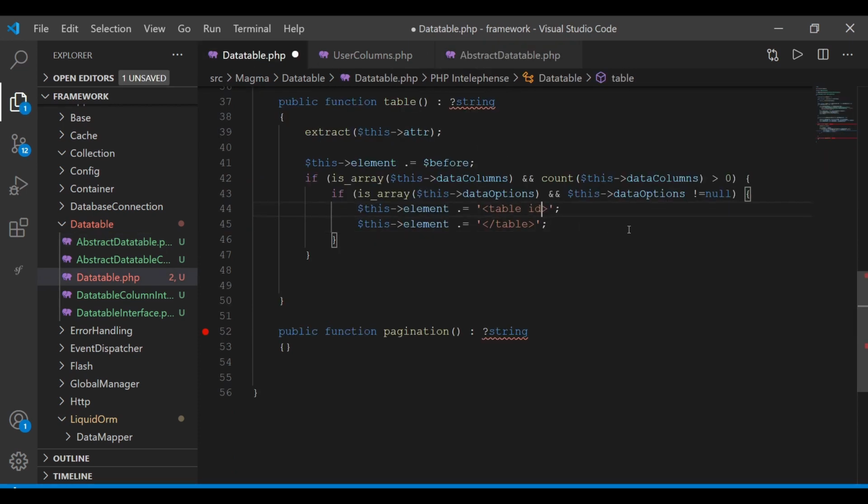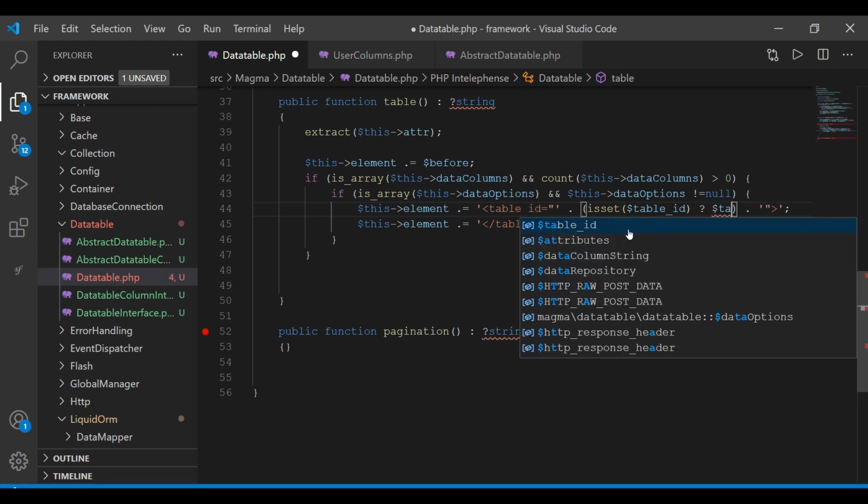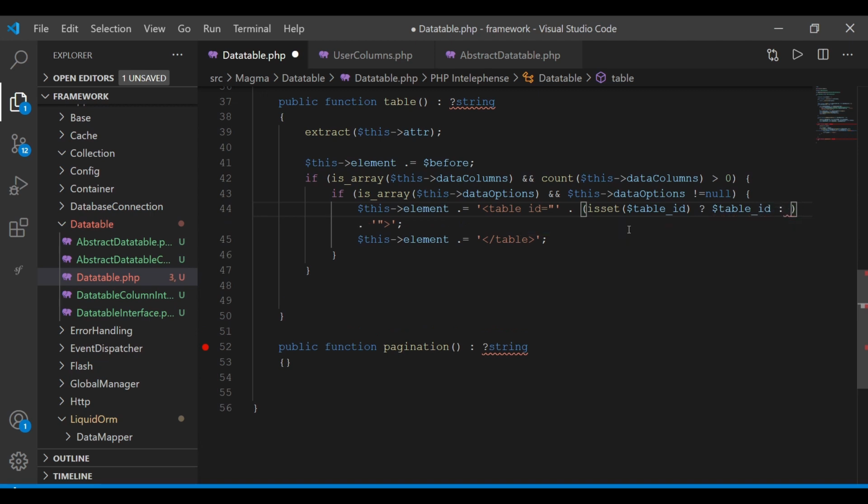So I'm going to say ID, I'm going to check if we've got an ID set, and if we've got one set, we're going to return it, else just leave it blank. So to say if isset table ID. So if we've got a table ID set, let's use it, table ID, else just an empty string, just like that. Now we need to tackle our class. So we've got class, and remember, we can't do it the same as we just did a while ago with the table ID, because our class is returning an array.